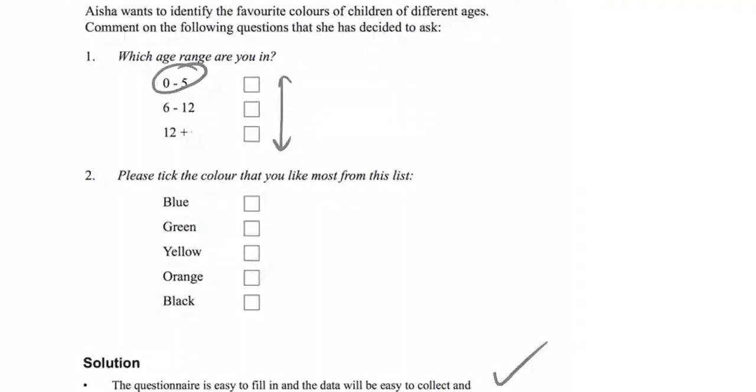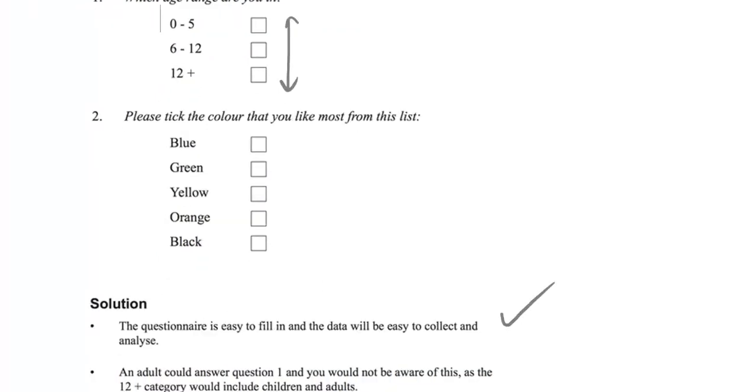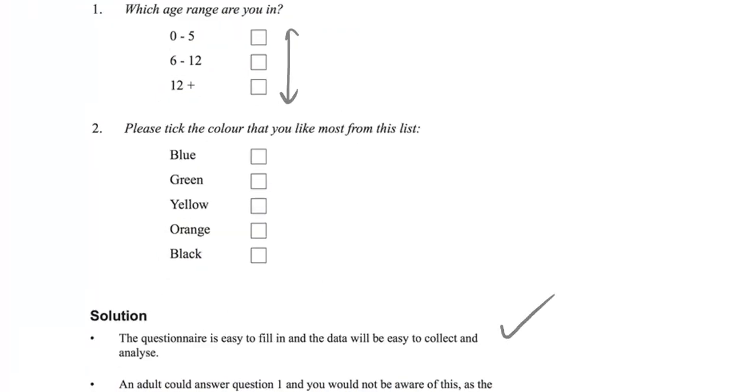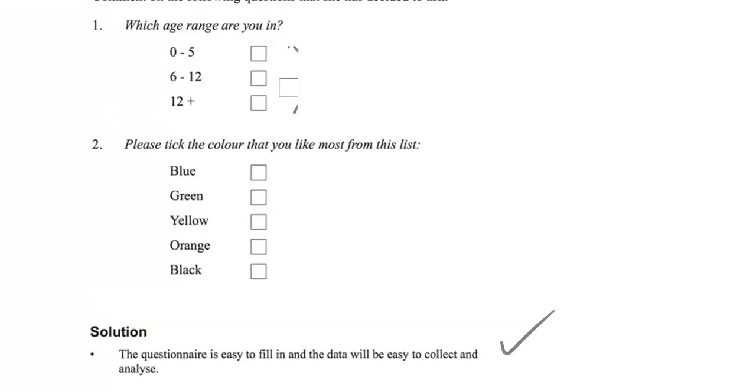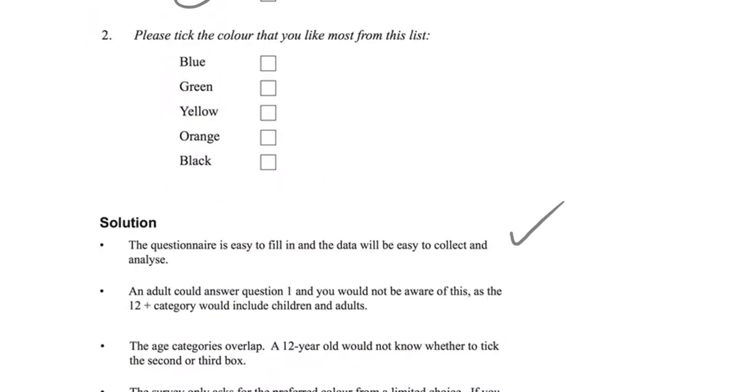Perhaps we've got young children at 0 to 5, and then we've got primary school children here. But 12 plus, well, that could be adults or children. Perhaps it would be better to have a 12 to 18 category or a 12 to 15 category, and then identify and establish who's answering the question, that's an adult and who is a child. Also, the age categories overlap. This is a bit confusing, isn't it? If you're 12 years old, are you going to be ticking the middle box or are you going to be ticking the last box? So be careful. Make sure they don't overlap.